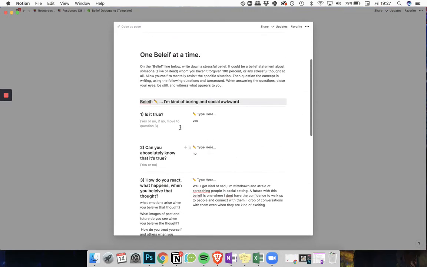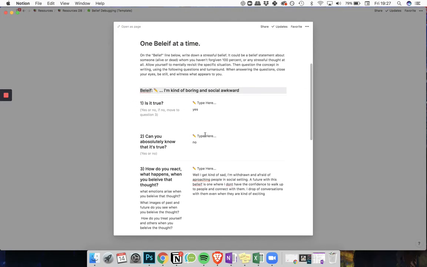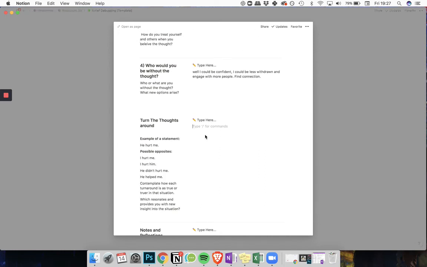So I'll go ahead and remember that my phrase is, "I'm boring and socially awkward." So a simple one here is, "I'm not boring or socially awkward." "They are boring and socially awkward." "I'm confident and compassionate, and find a way of connecting." So again, just brainstorm and write through different opposites of this statement.